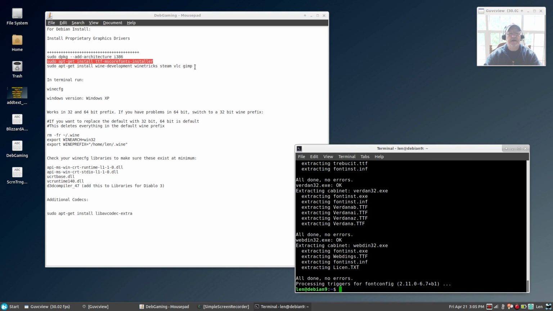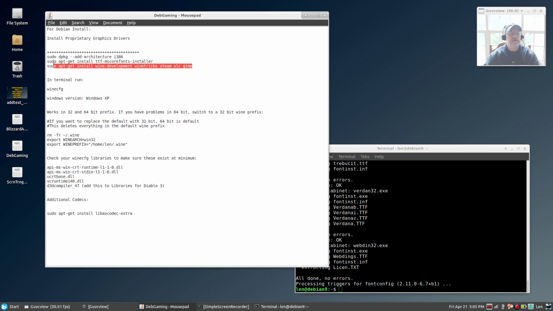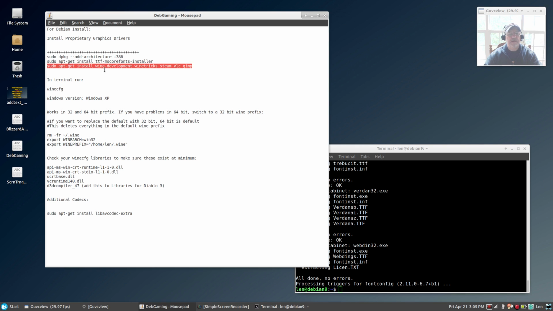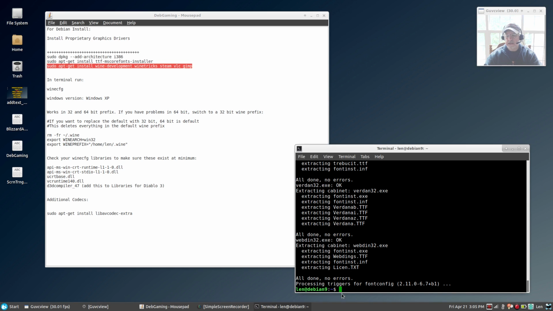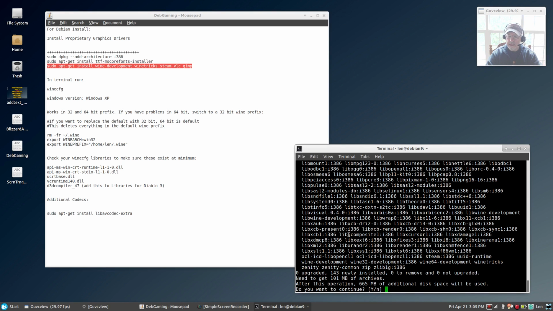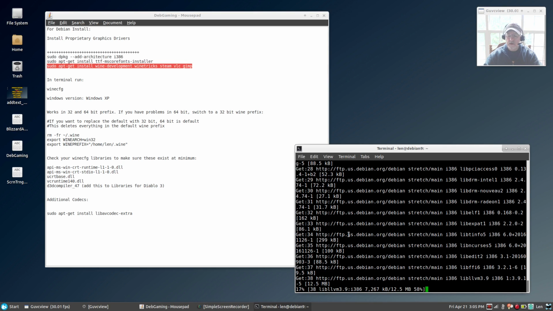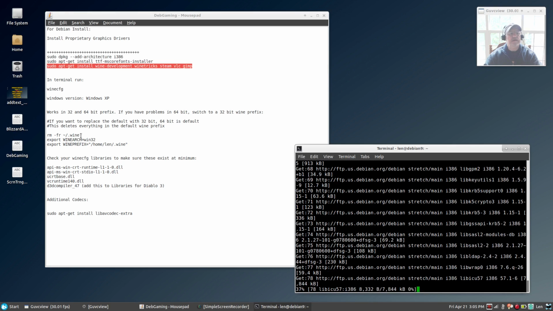Okay, so that's done. Now we want to just copy and paste this third line. You're going to need Wine Development, Winetricks, Steam, VLC, and GIMP. And again, these bring in additional codecs that are helpful for gaming in Debian Linux. Okay, so I'm just going to let that install.